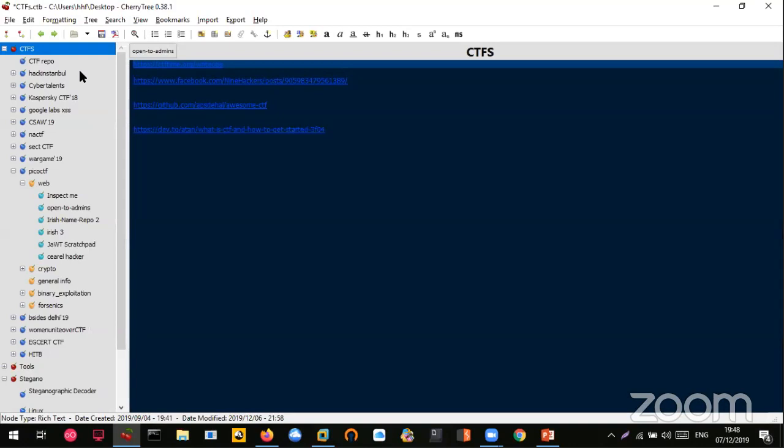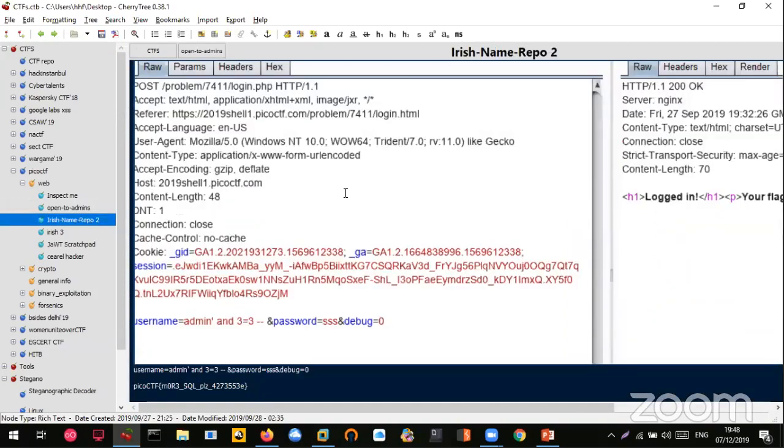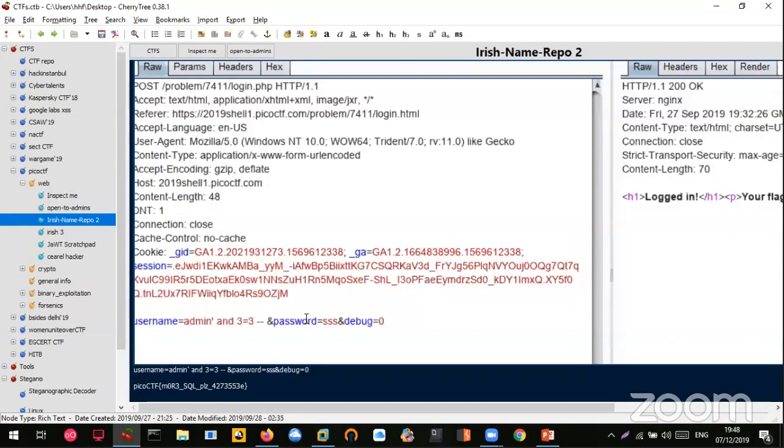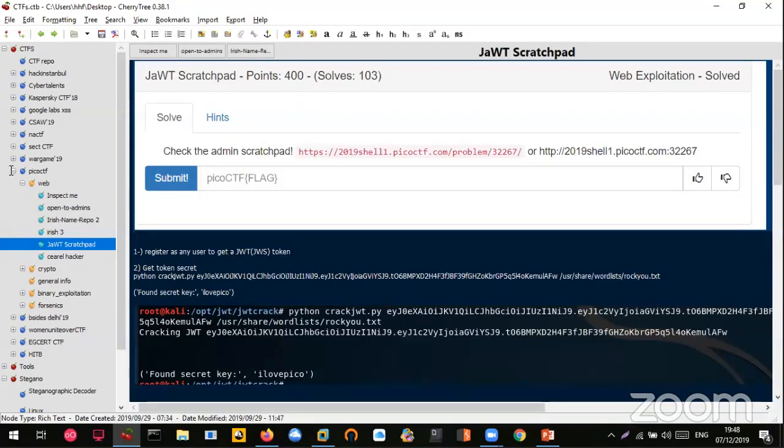Okay, I have a Cherry Tree here for CTFs. Whenever I play a CTF, I keep notes of it here. For example, there's Pico CTF and there are some web challenges that I wanted to practice. So here I make a sub node, and I can add screenshots, I can add words. So it's a very interesting way to keep your notes.